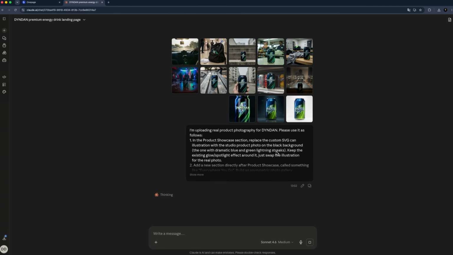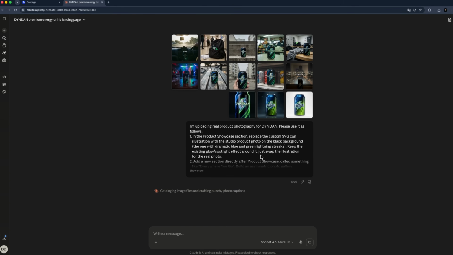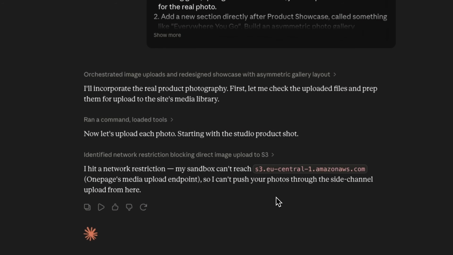You are not limited to what AI can invent by itself. You can bring your own product photos, logos, and brand materials, then ask the system to work them into the existing page. In this case, the upload runs into a technical limitation. The file transfer path is blocked, so the images cannot be sent into the internal storage automatically.